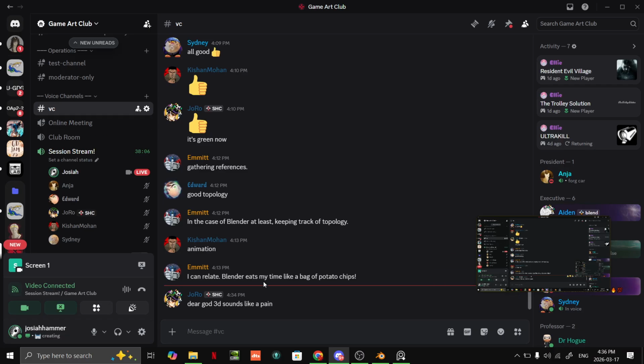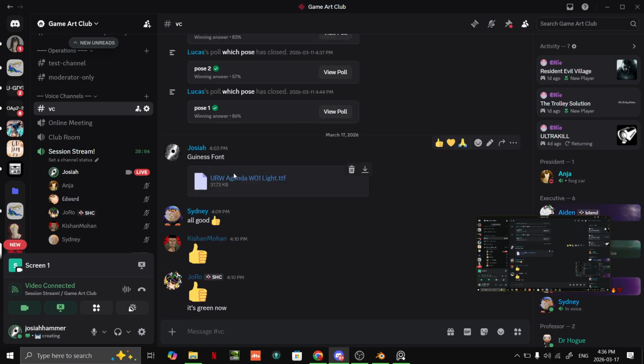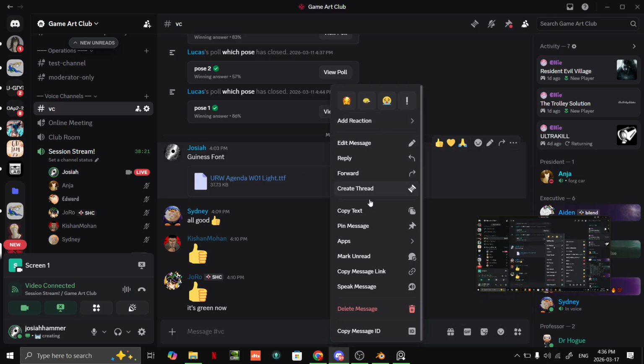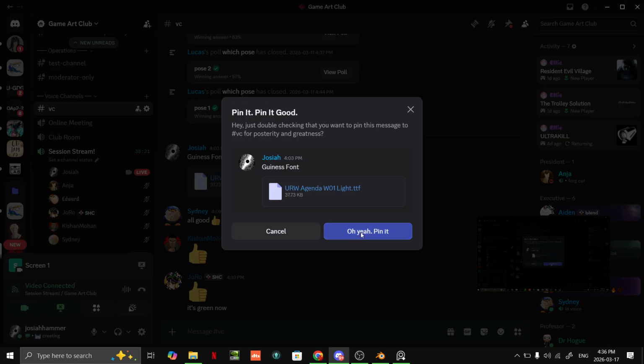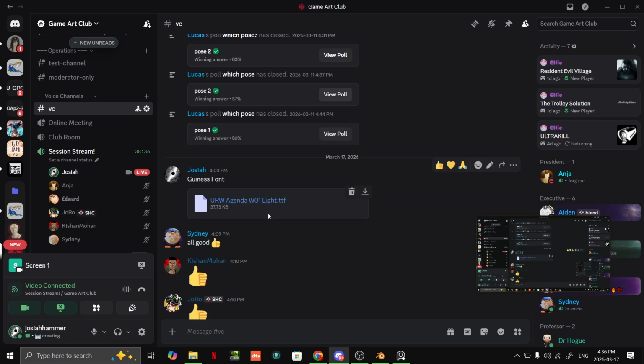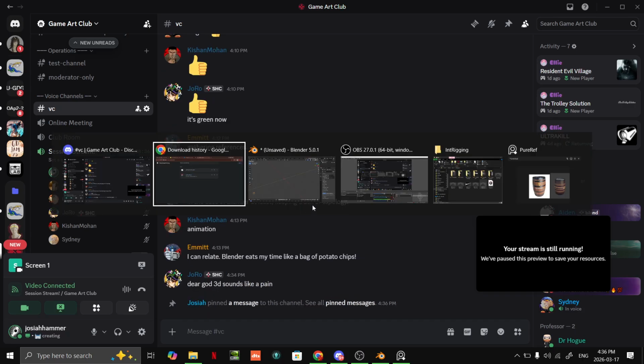I put something in here, right here, there's the Guinness font. So we're going to download this, trust me, it's okay. I hope everyone's on Windows. This is a font you can download to your computer. If you click that, I'm just going to pin it. You don't have to use this, but we want to use that fun text in this, so download that.